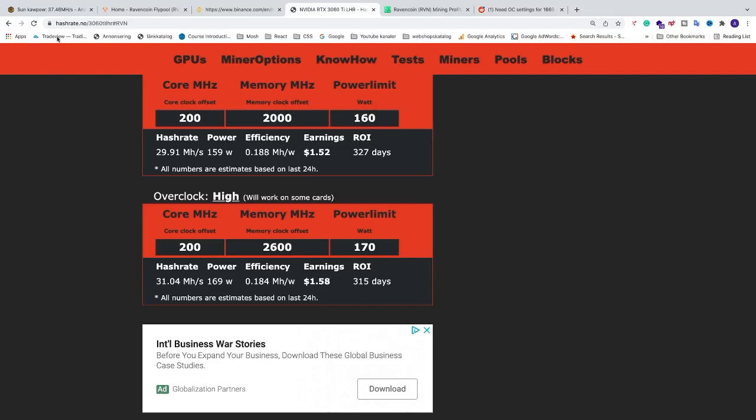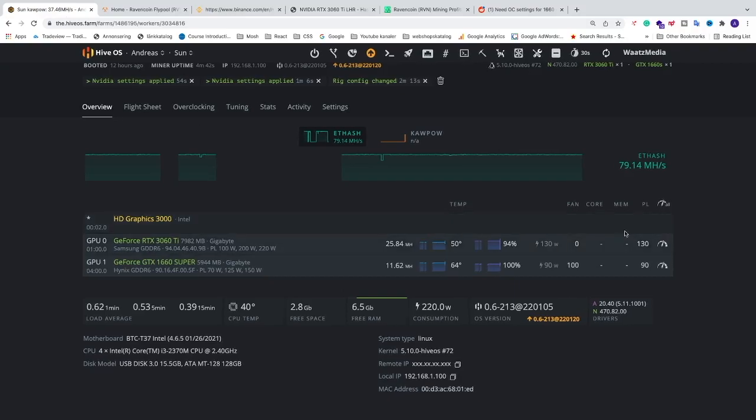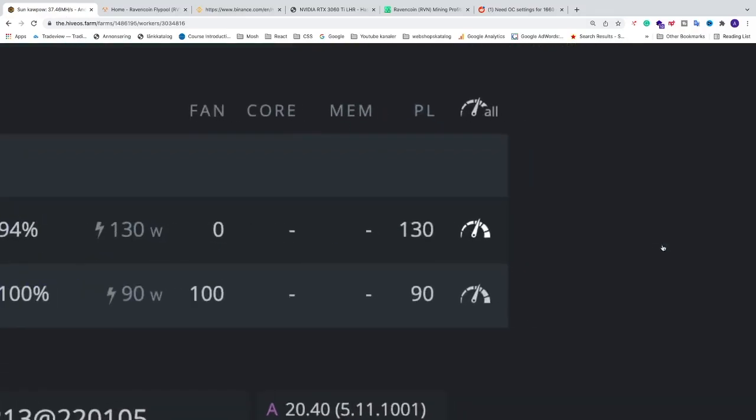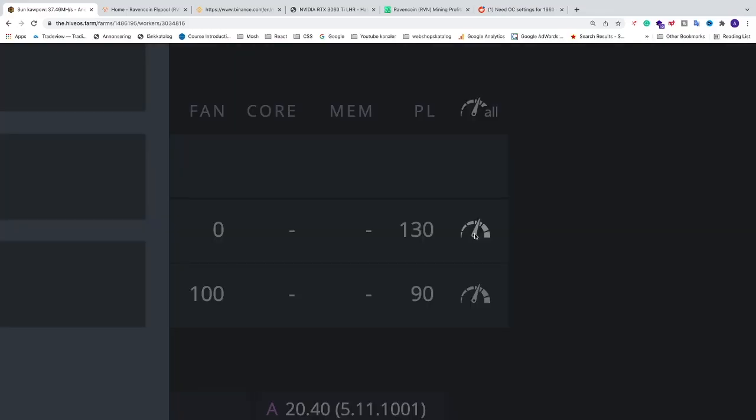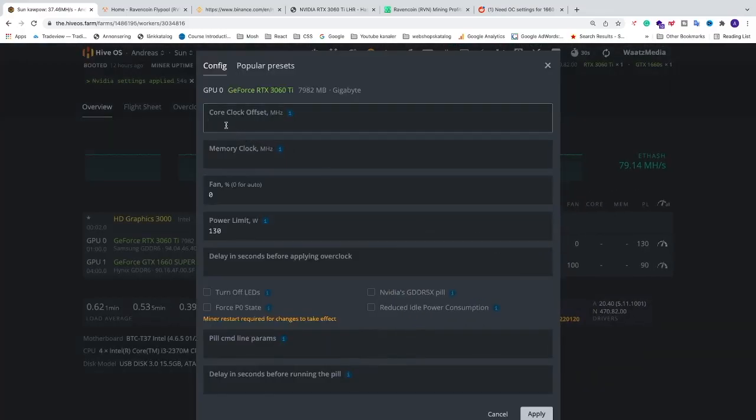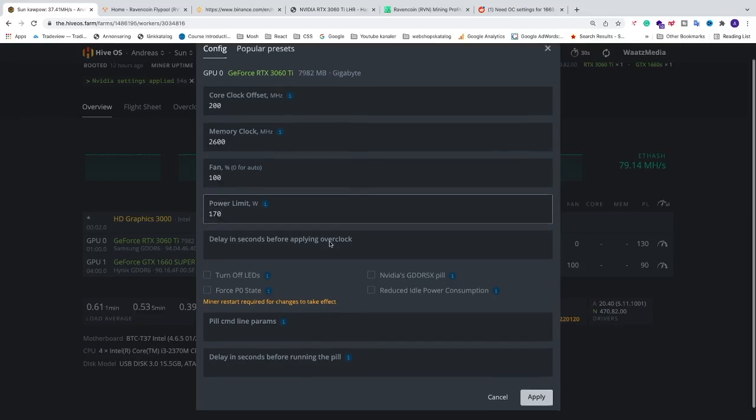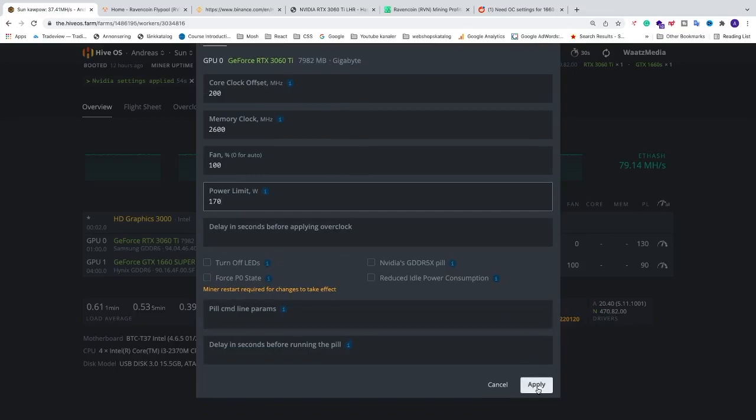Alright, so we're gonna go back to HiveOS. We're gonna go and click on the overclocking logo to the right, this one, and just add the values. Core clock 200, memory clock 2600, fan speed I'm just gonna add 100%, and just check the temperature, and after that you can work your way down maybe to 80% and so on. This is for you to test out. Alright, and for the power limit we're gonna add 170. And after that we're just gonna go down to the bottom right corner and click on apply.